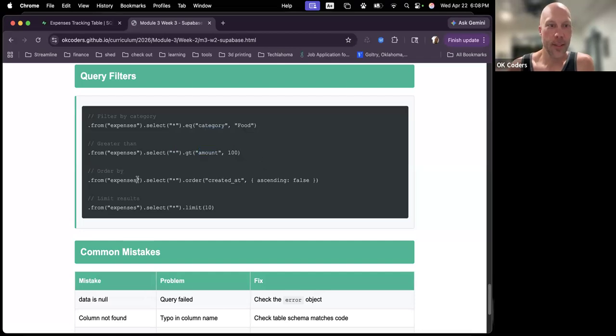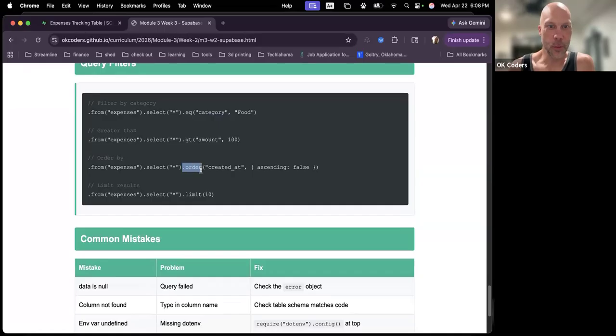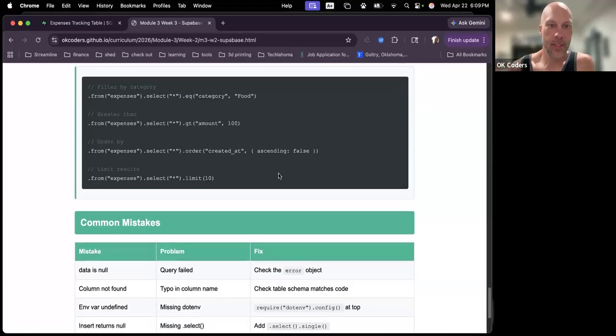Okay. And then this one is just an order. So do an order, and you can order it by the created_at column, so the date that's in there. And then they're going to do ascending false, so it's going to be in a descending way instead of an ascending way. And then this one just limits your results. So you can say limit 10, so no matter how many records it actually pulls back, it's just going to give you the first 10. You can change that to 100, 1,000, whatever. So there's a bunch more, but this is just an example of some of the different categories that you can do. My dog's going to bark really loud.